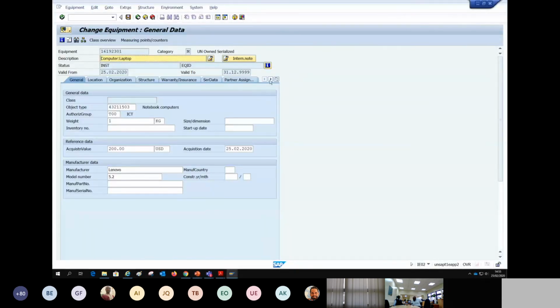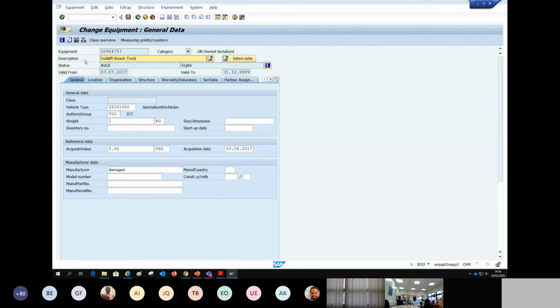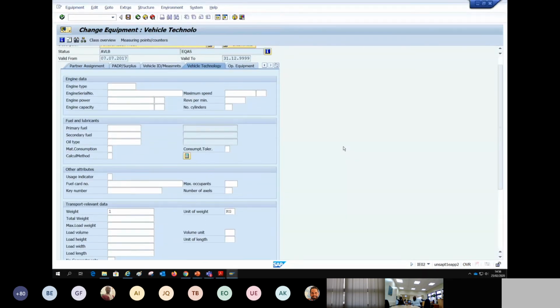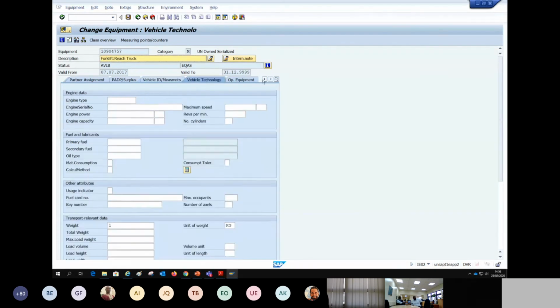If you see here, the computer, the laptop that we had before, has these, let's say, 9 tabs. If we click here, we see all the tabs. But if I open another type of equipment, a truck, that I have here, you will see there are some other tabs that were not there before. For example, vehicle ID, insurance, and vehicle technology. So if you are receiving another vehicle or a generator, you might enrich other tabs, not only the ones that are standard for all the items.